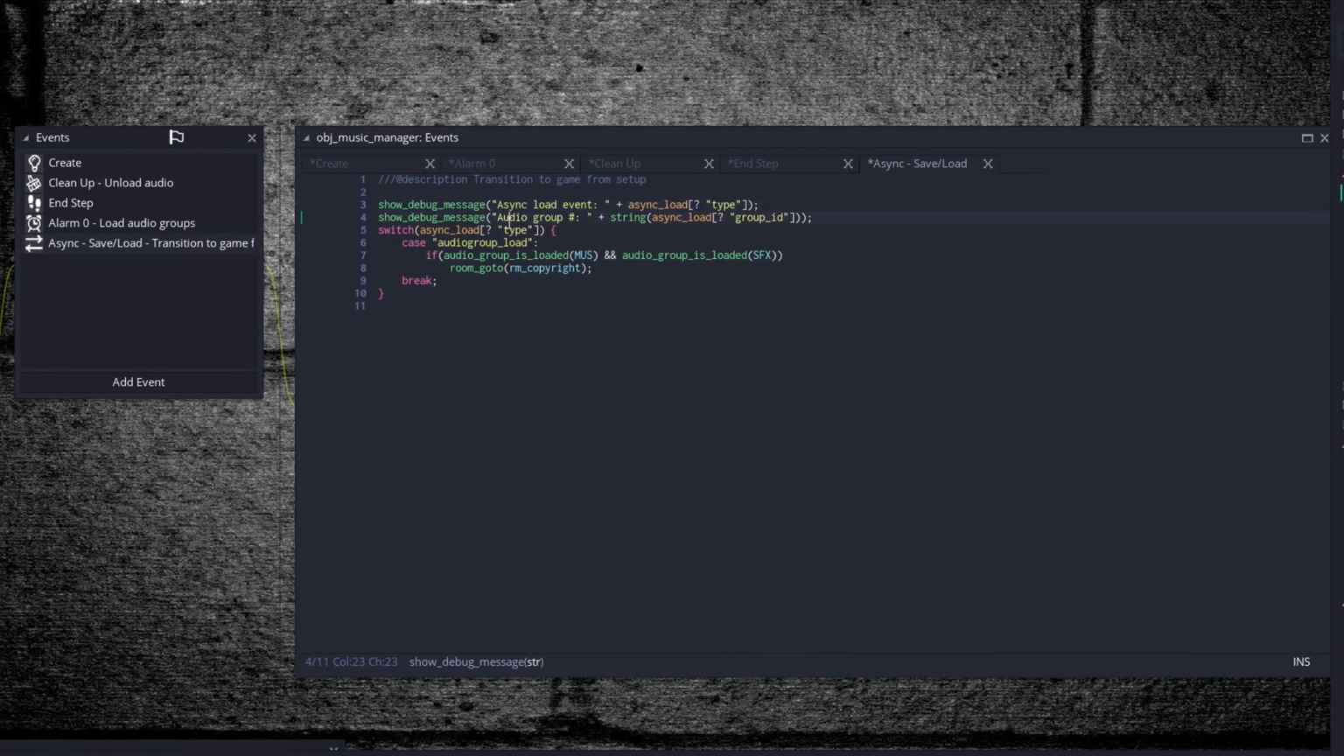And you need to wait for both of the audio groups to be loaded, because sometimes you'll end up transitioning to the next room before both the audio groups have been loaded, in which case you end up with a lot of blank sound, or just no sound at all, and that's not fun.